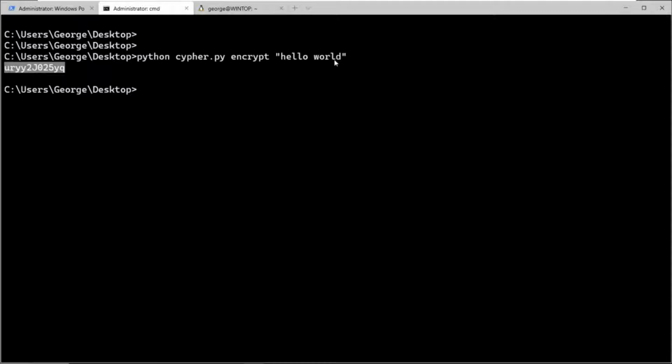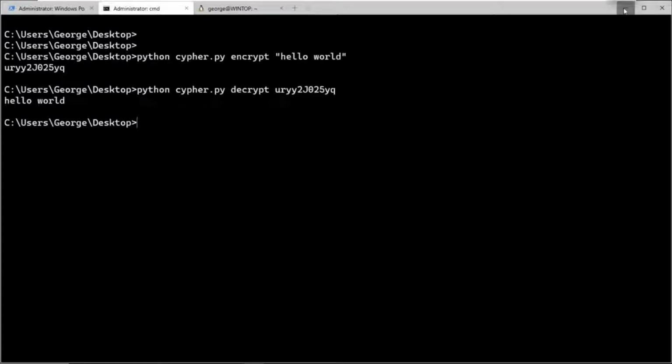So if I want to decrypt this message, I can copy the encrypted message, recall that command, and this time I'm going to say decrypt, and I'm going to pass the message. And that is going to give me the message unencrypted. Really simple. So let's get down to the algorithm.